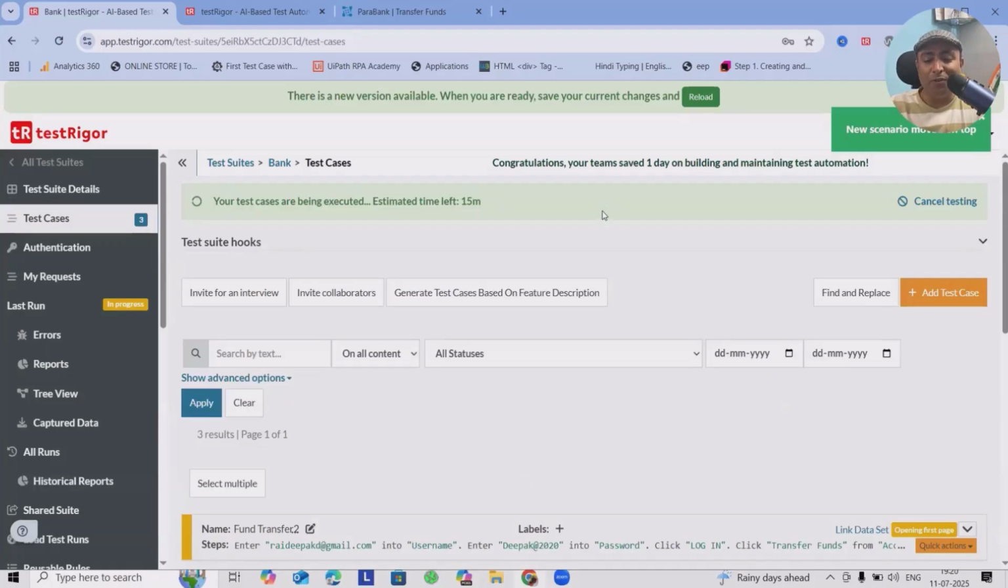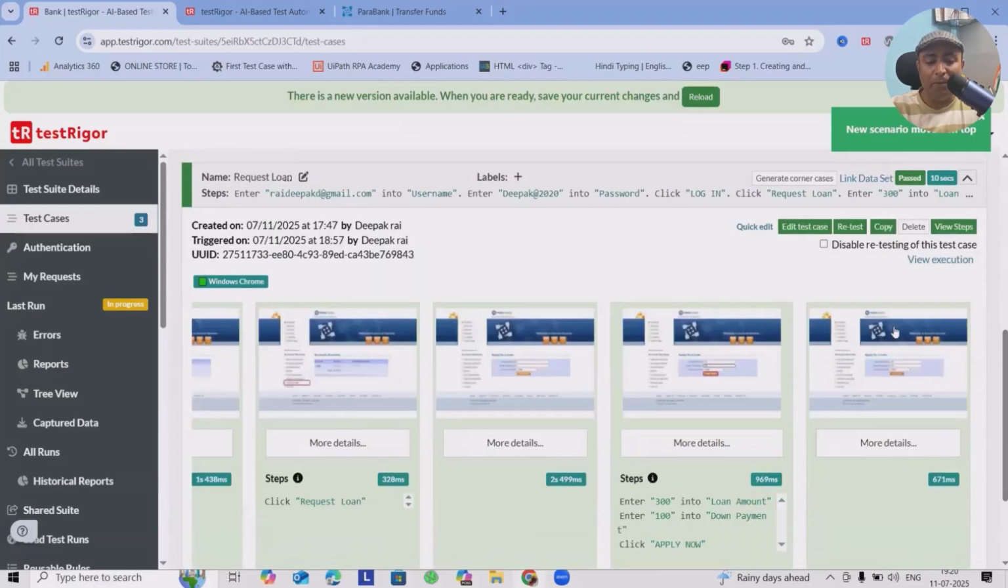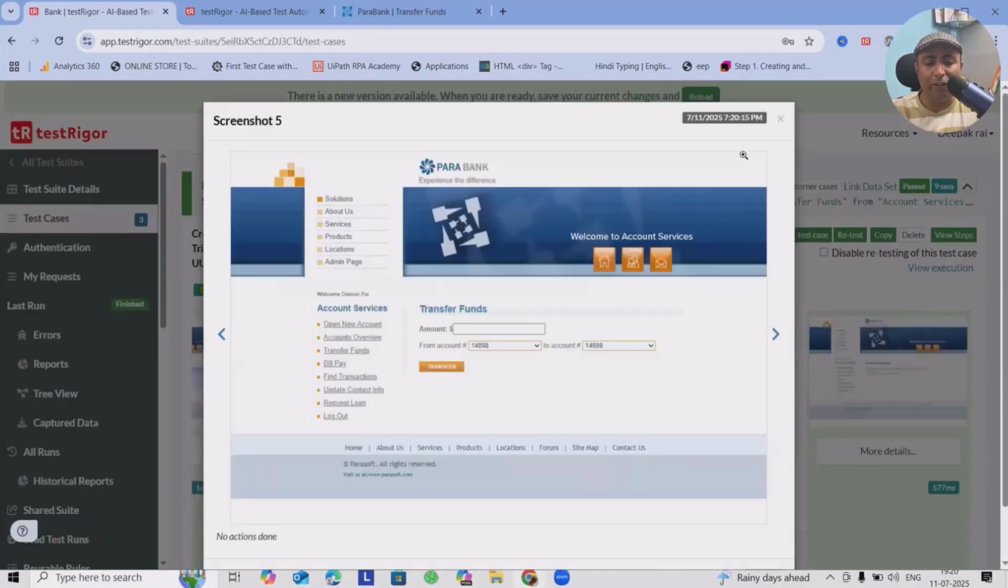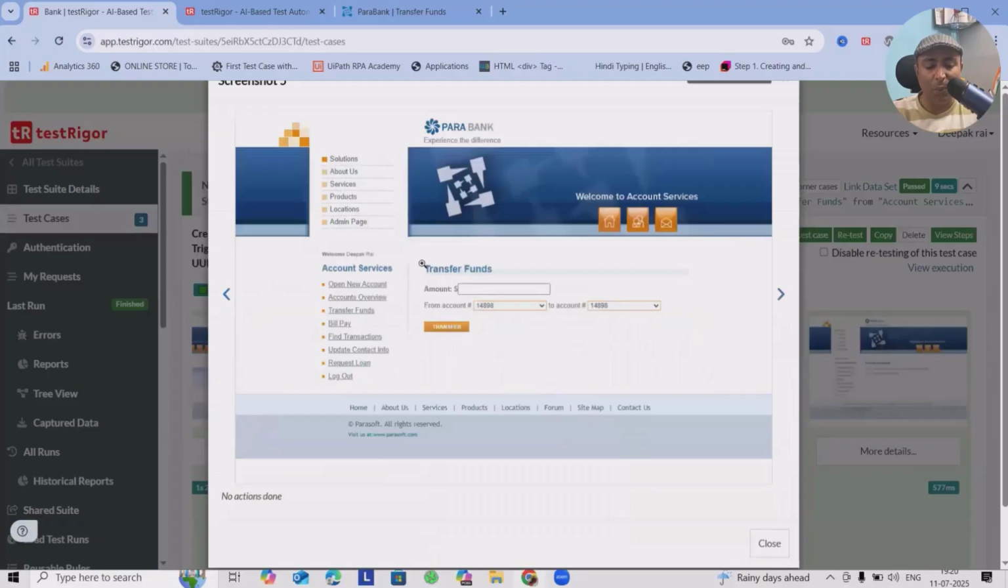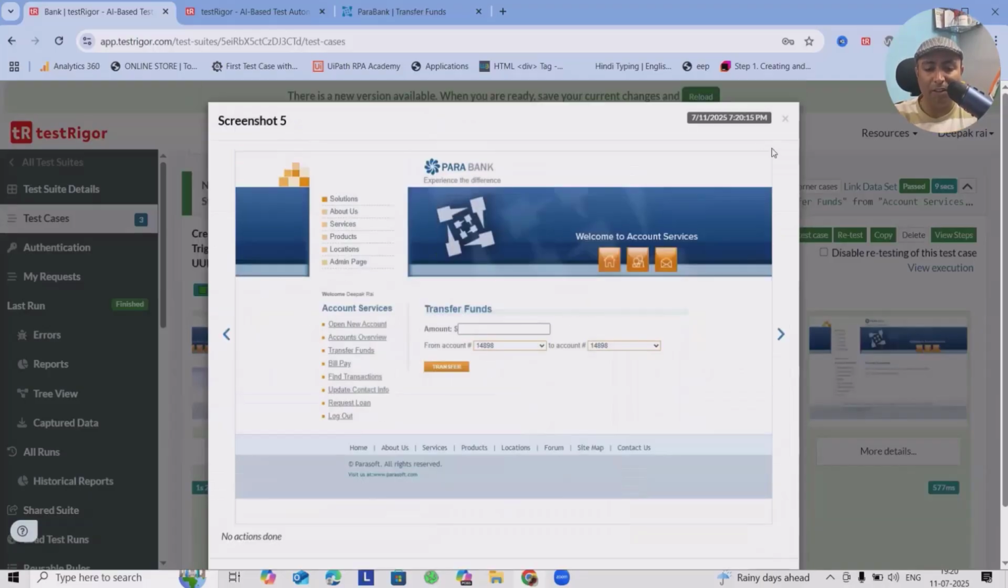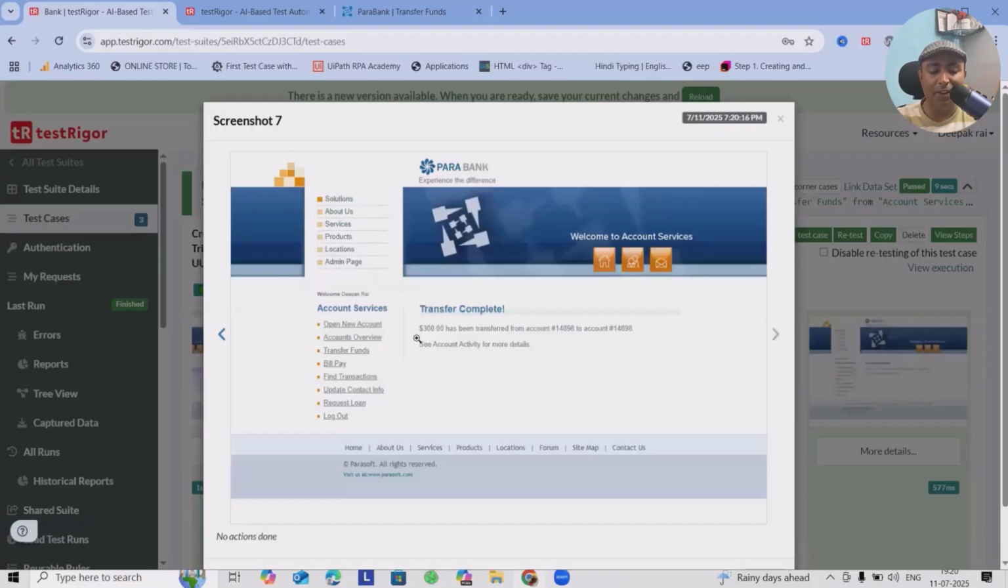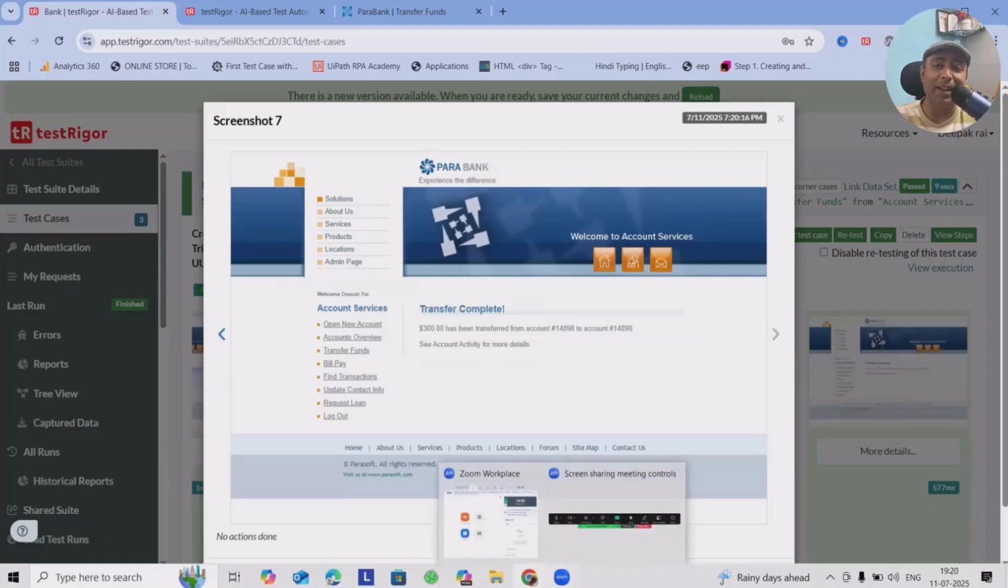Without adding any single line of code, this automation will start executing and we will see the amount will be transferred successfully to the other account. Here each and every screenshot has been captured where we are trying to enter the amount, account name. You can see here 300. Then the amount transaction is successfully done, which we can see in the screenshots. So that's how quickly we can build this automation with the help of an AI-powered solution, which is testRigor.